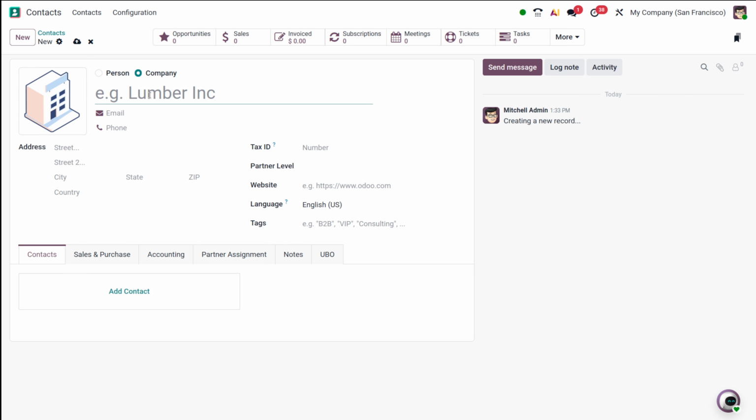Okay, so if it's a company, then I'll just give it as ABC Private Limited. And then here you can specify an email for the contact. As I said before, this can either be a person or a company. Okay, so let it be ABC Street. Now I've already chosen this company over here.